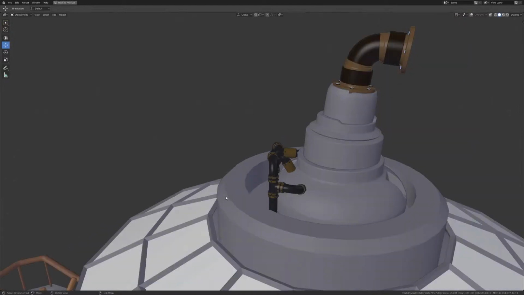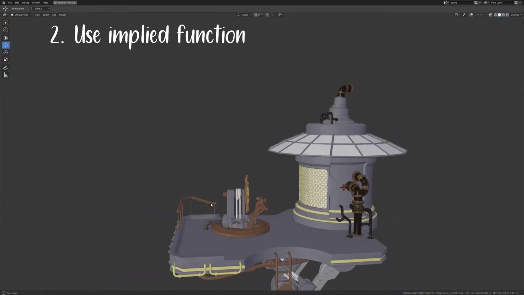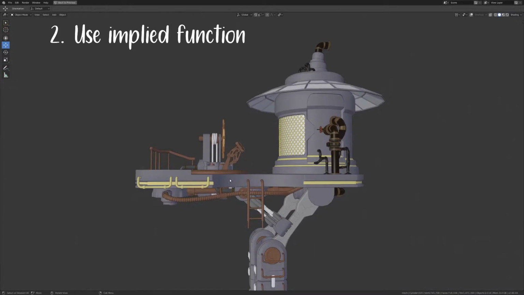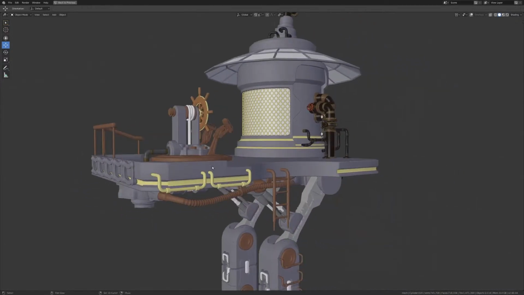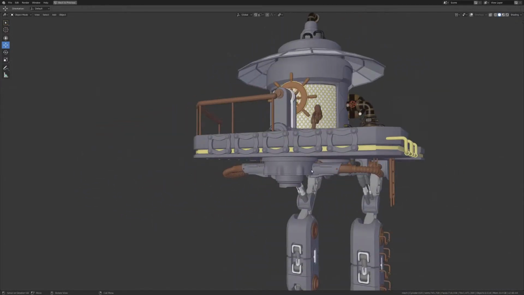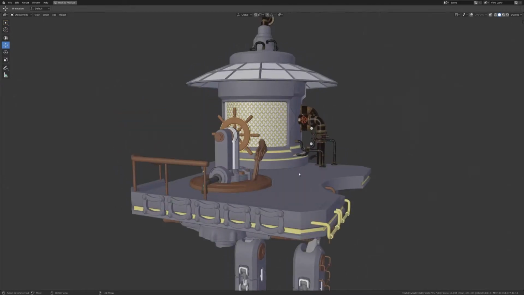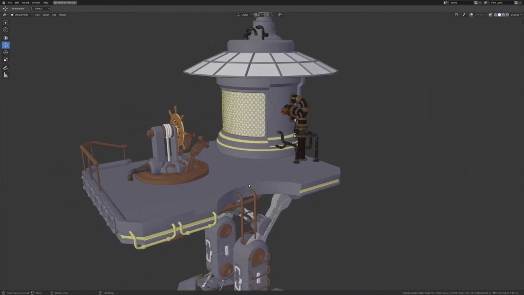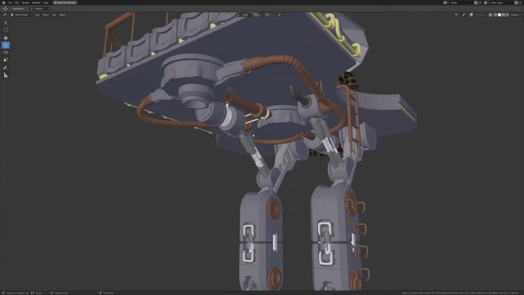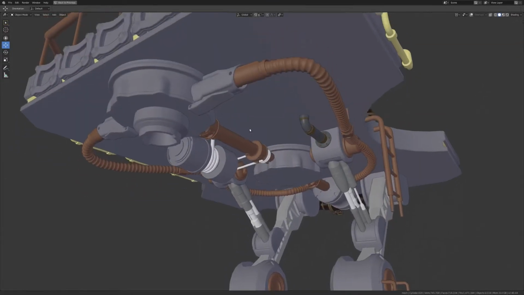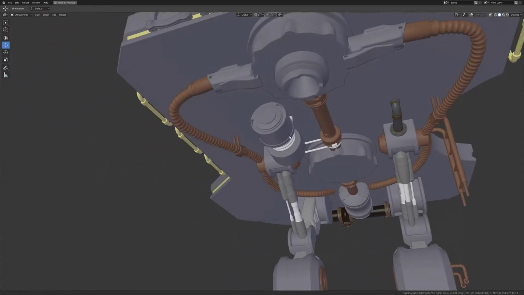Which brings me to my second point, which is use implied function. So as an artist, you don't have to be an engineer. You can just make things look like they work. And that's something I really love doing, adding a lot of detail and making it look like it's got all these moving parts that would work so great.